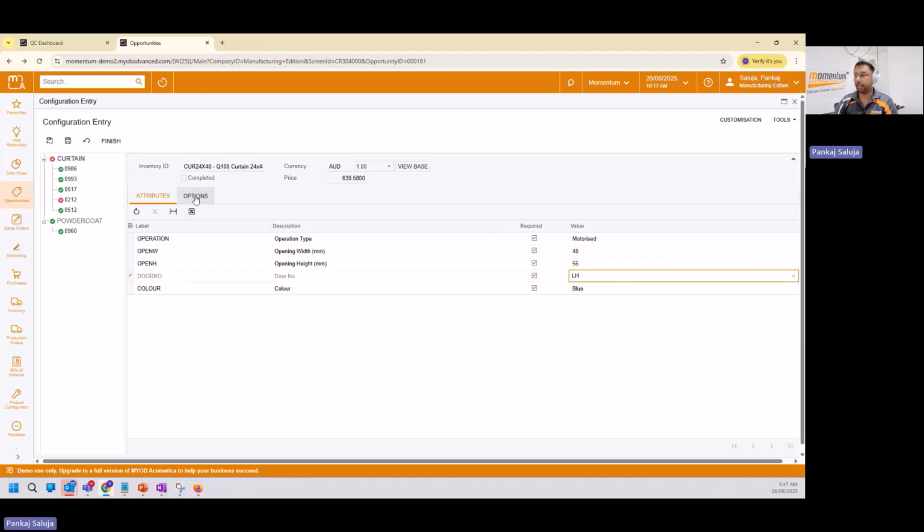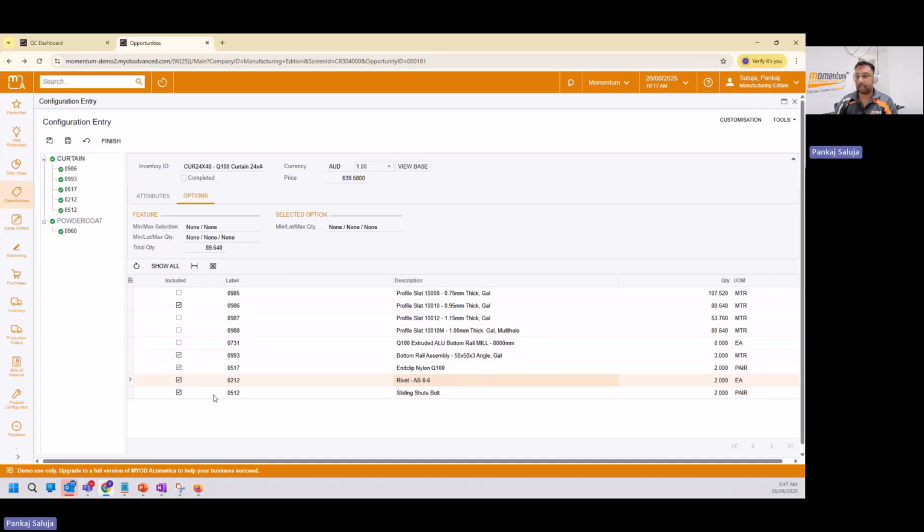Or for the left hand, we need 8x6. And then I can tick this one and add the quantity of each required for that one. So based on all these, this is the simple rules. You can set your own rules in the system, based on the calculation of your product configuration dimensions.